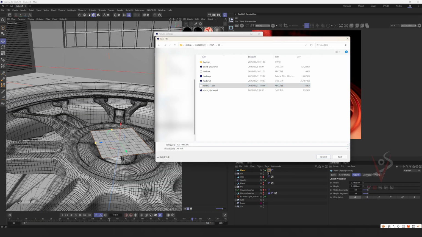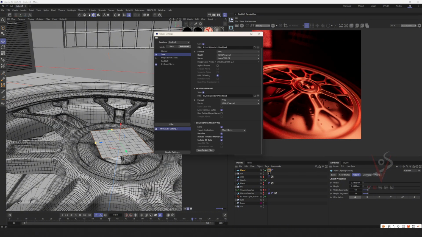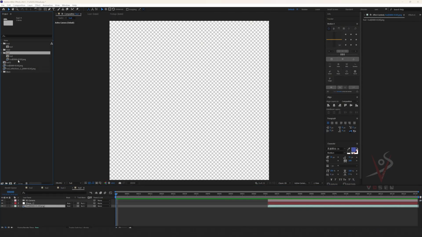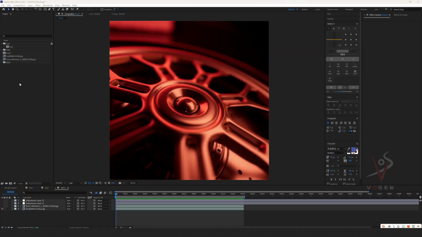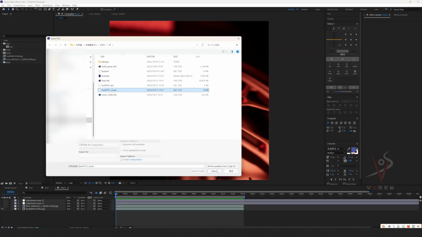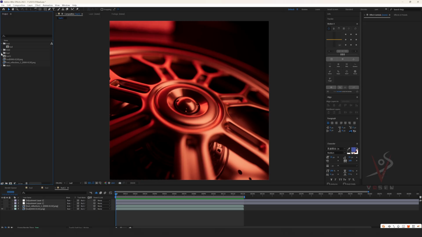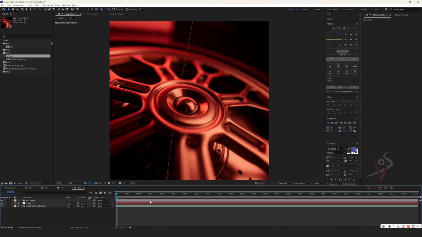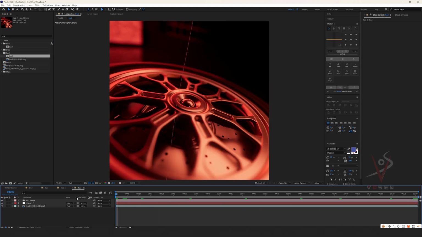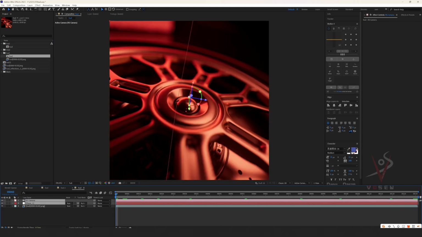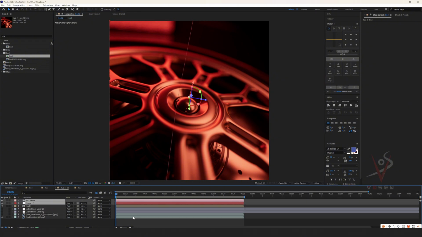Still this one. Change to V2 and save. You can delete this one here. Okay, re-import this V2. Okay, drag this over so that the time length is correct. Copy the camera and the plane.